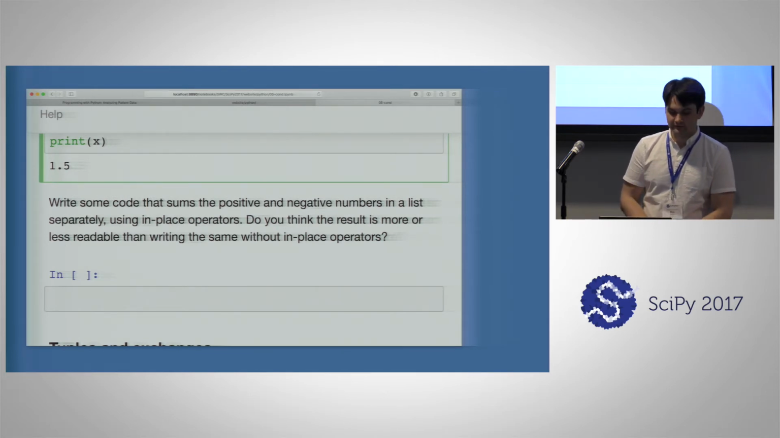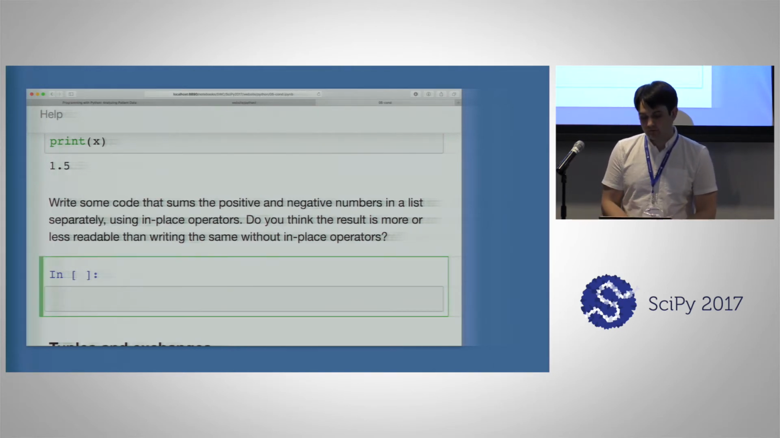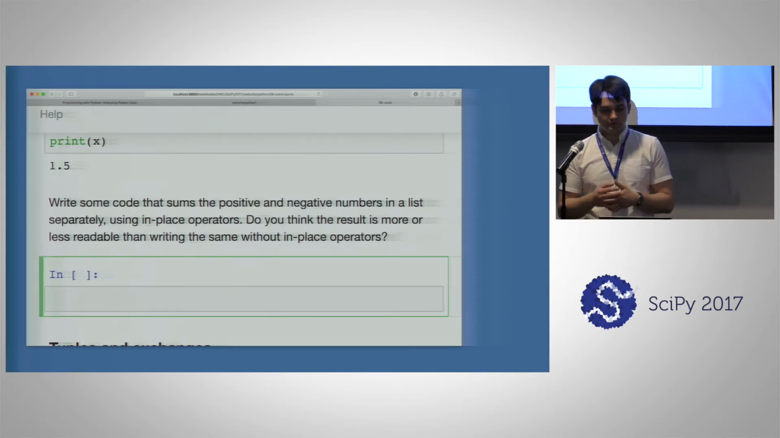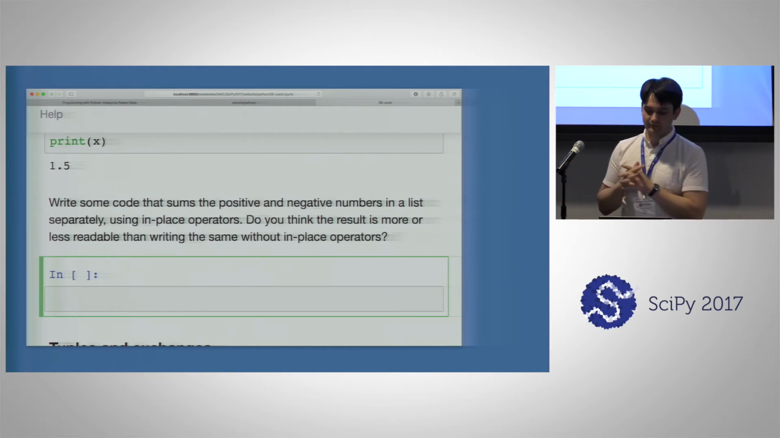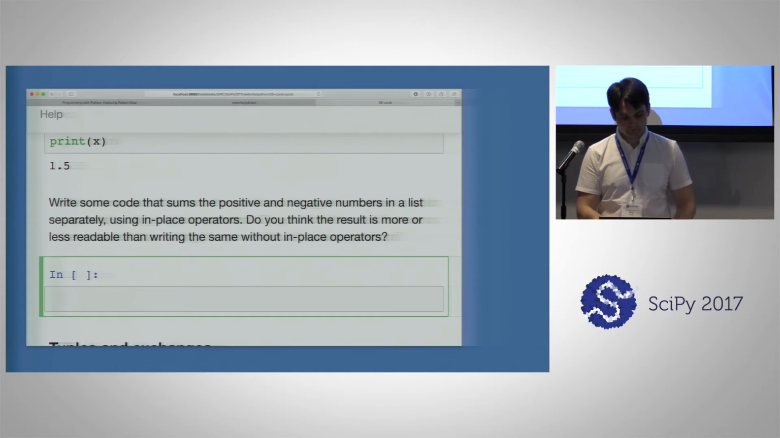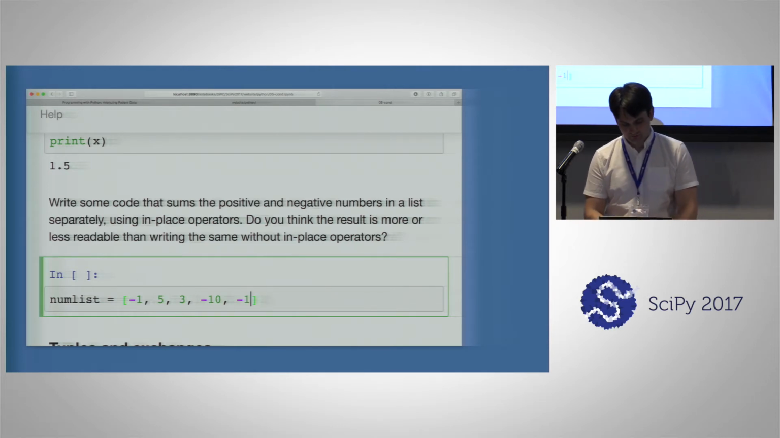Oh, this is a good exercise. So let me write you a list, and you will write a small code that will sum up all the positive numbers and all the negative numbers. List equals -1, 4, -10, -1, and 5, and 10.